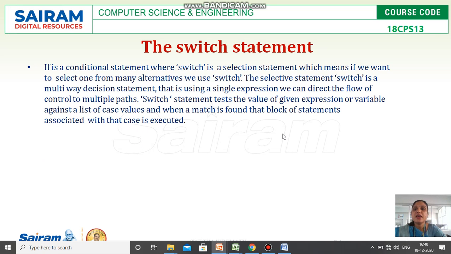If is a conditional statement, whereas switch is a selection statement. The if statement, which we saw in our last video, was based on the condition given within the parentheses. If that condition becomes true, then the set of instructions included within the if statement or else statement will be executed. Whereas the switch statement is a selection statement, which means if we want to select one from many alternatives, then we go for the switch statement.